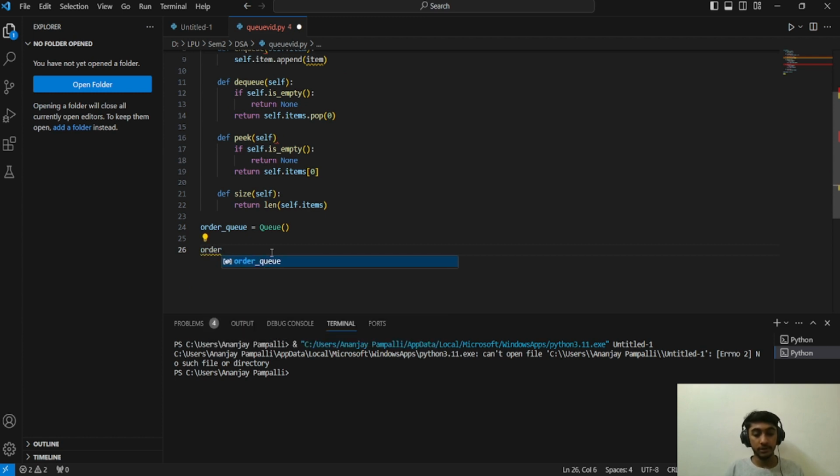So order queue dot enqueue, and we give the order name. So order one. So this appends order one into the queue. So similarly, let's add some more orders. So here we have three orders which are added to the queue.